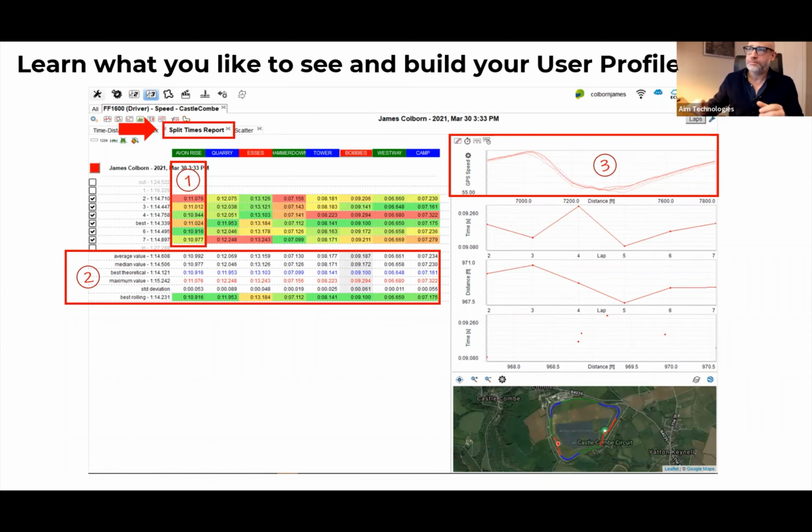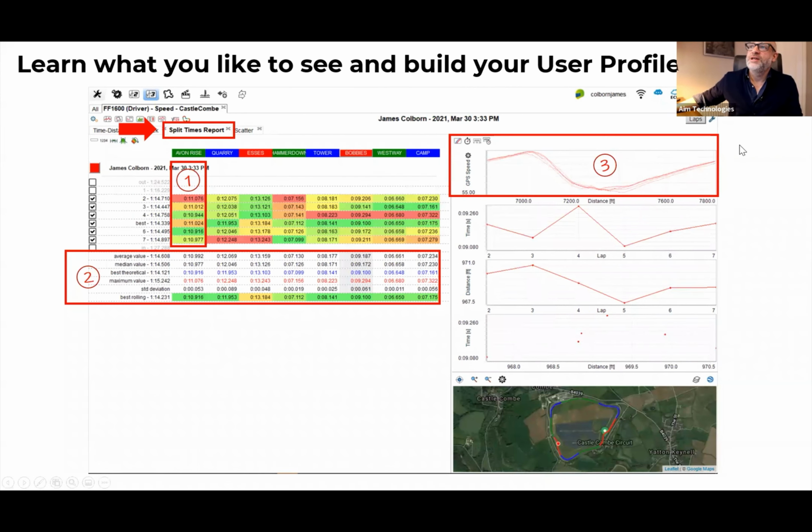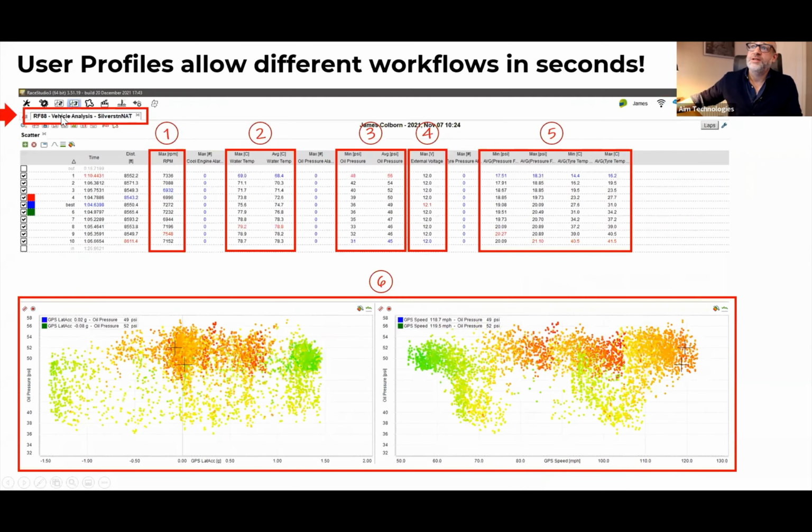And so this, as you can see, I'm going to scroll backwards. Notice how this one's called driver. If I click to this one, it's renamed vehicle analysis. So this is something which I've changed. Now, when I've downloaded the data file, if you've got an AIM Solo 2, this is really not an option for you with all of these different channels.